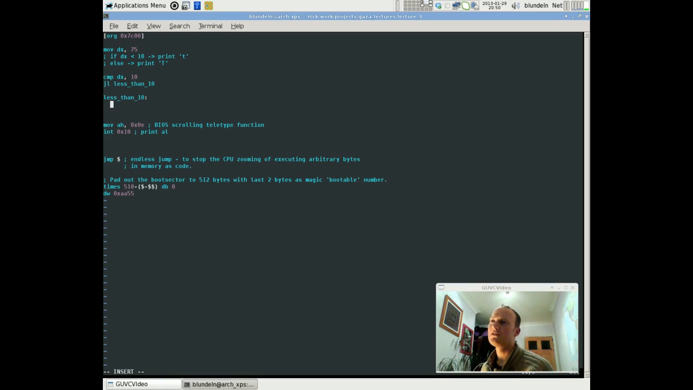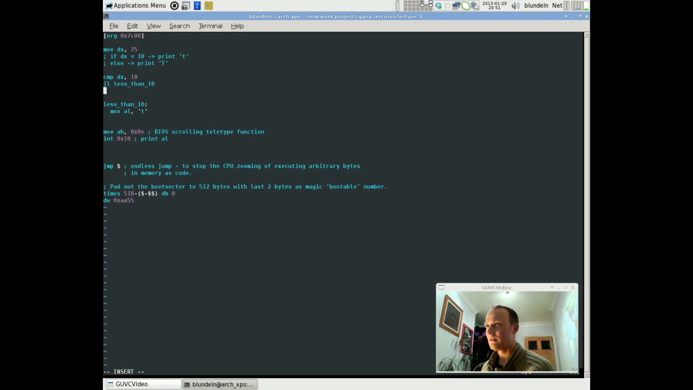Again, it's usually when you're playing around with these things and compiling it and running it that you really understand how it works. It's not always apparent at first, but you can refer back to these notes and the stuff online. So when I jump to less than 10, I want to move a lowercase t into the AL register, so it's printed. If it's not less than 10, this is like my else here, because if I jump when dx is less than 10, it's going to jump to here and skip this code. So I can treat this region as the else statement. So I'm just going to put move AL, capital T.